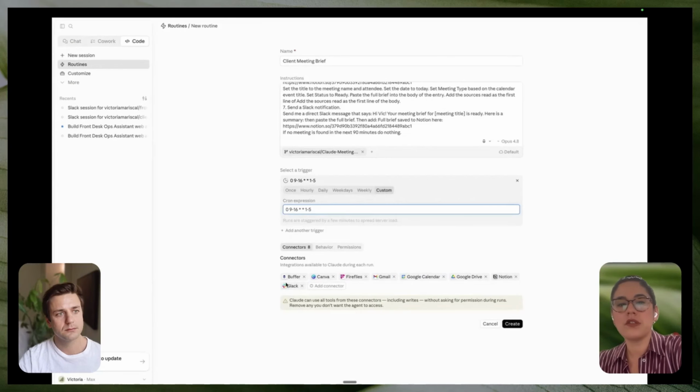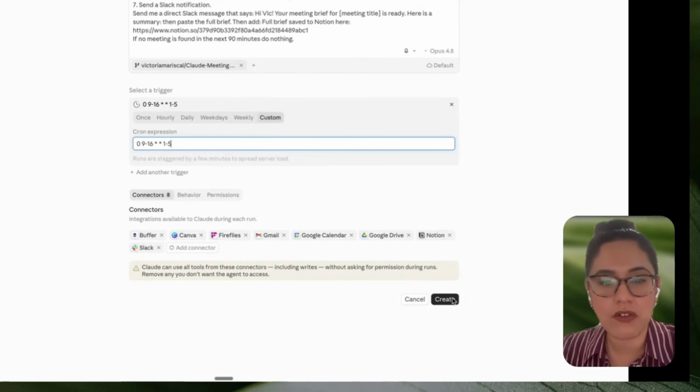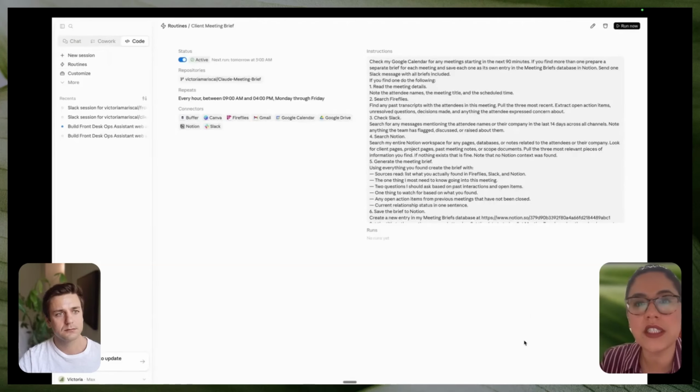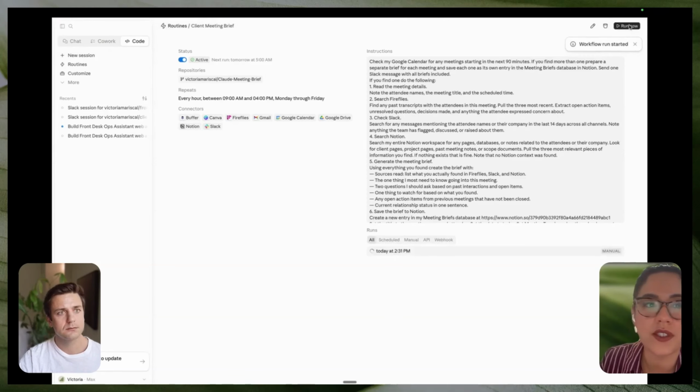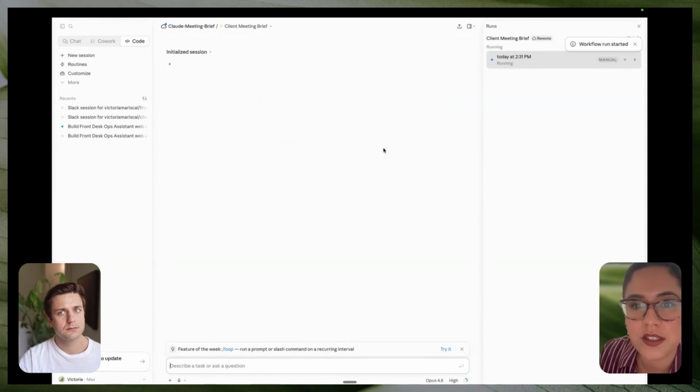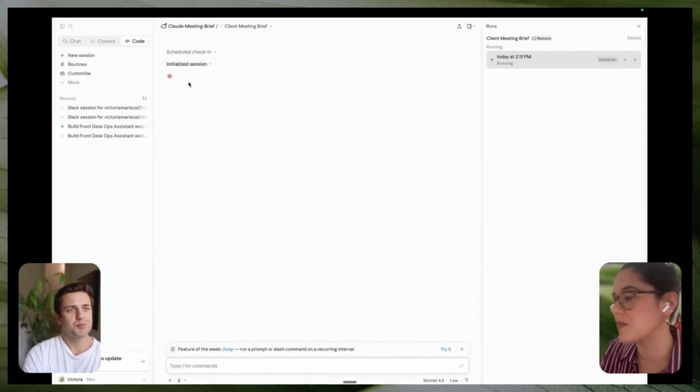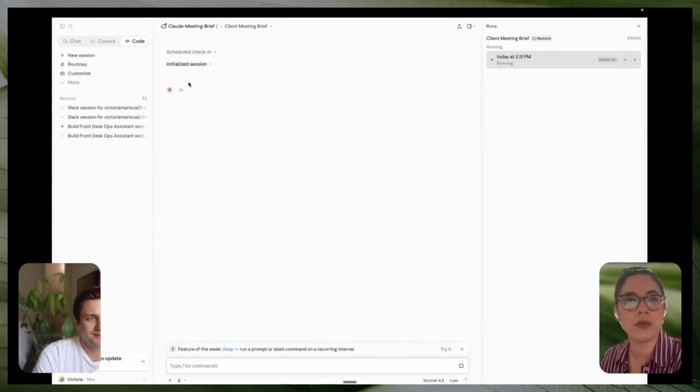So also notice here, you get to choose your connectors. So I've chosen multiple connectors for it to pull data from. So now we're going to create this, and I'm going to have it run now. So this is a manual run to see how it works. So let's see what it's doing. Awesome. And I love watching Claude work because it's also explaining to you where it's pulling all the information.